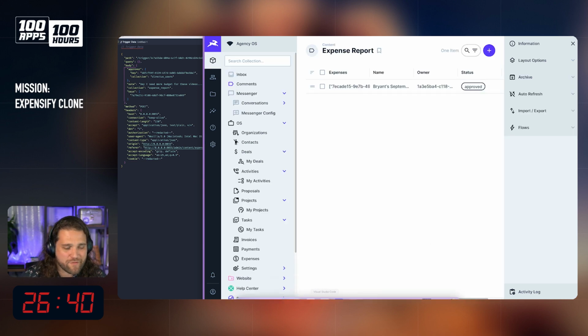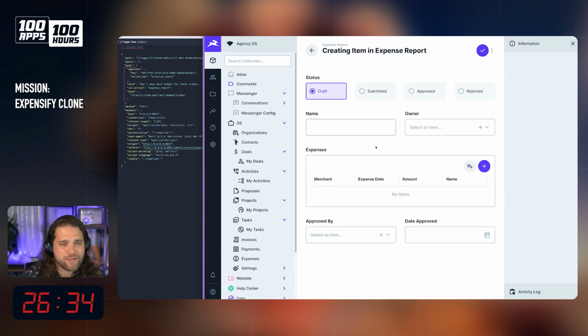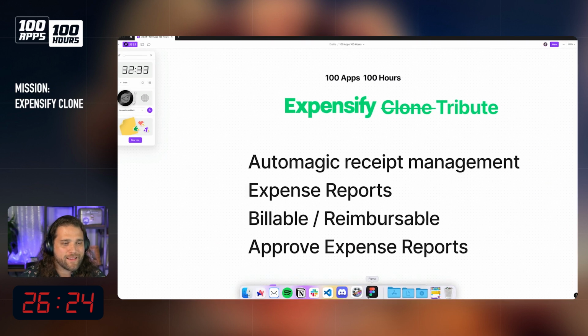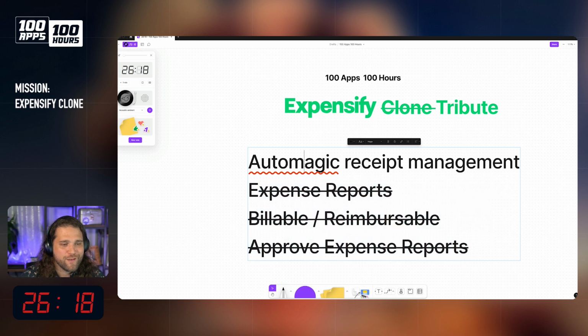That is the basic functionality of this. We've got the ability to add expenses and submit expense reports. You might want to tag into some other system to pay out these expenses, but for now I could stroke a check for those, I guess. But that leads us back to the Automagic receipt management.